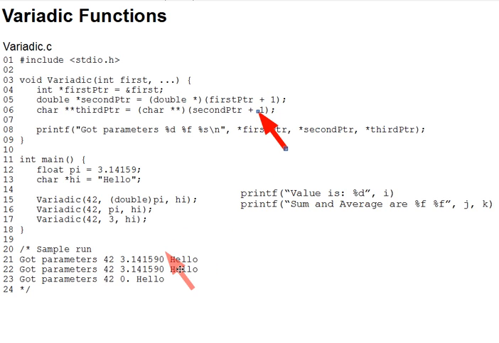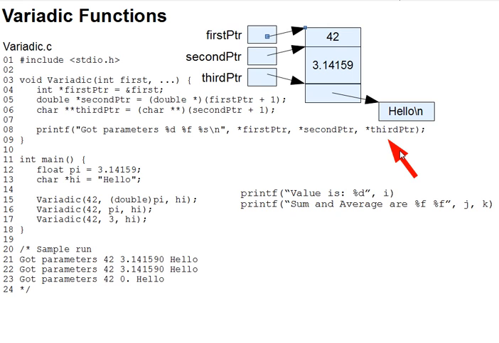As the output on line 21 shows, this works, with the pi and high parameters being correctly pointed to, apparently, by second pointer and third pointer in the printf here. The associated diagram shows why, assuming the order of parameters that was described in increasing memory order, the pointer logic on lines 4 through 6 point second pointer and third pointer to the pi and high parameters, respectively, with each addition of 1 to the prior pointer parameter skipping past that pointer's parameter to the next one in order.